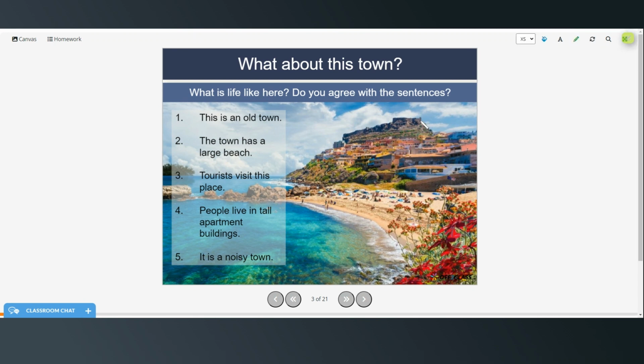Well, I would say yes. It looks like some of the buildings there are fairly old. The town has a large beach. So yes, looks like there is a beach. Tourists visit this place. Looks like some might. People live in tall apartment buildings.